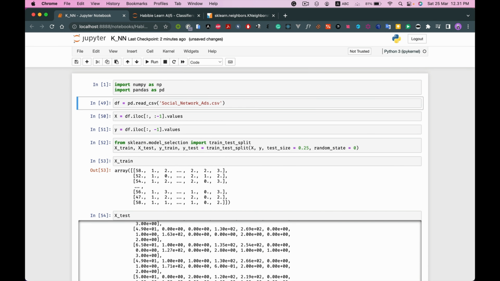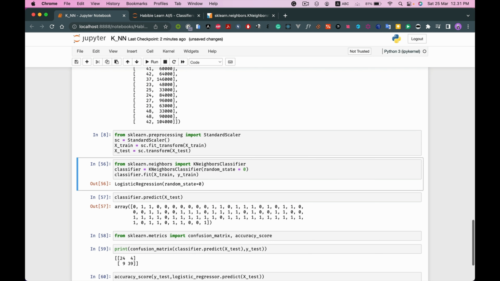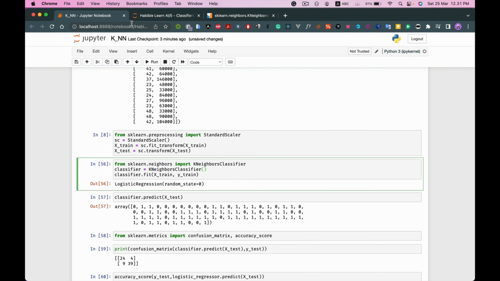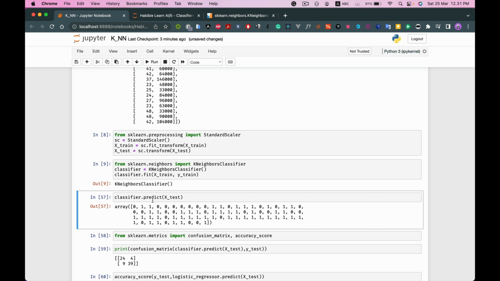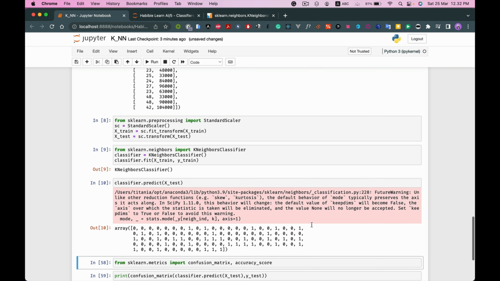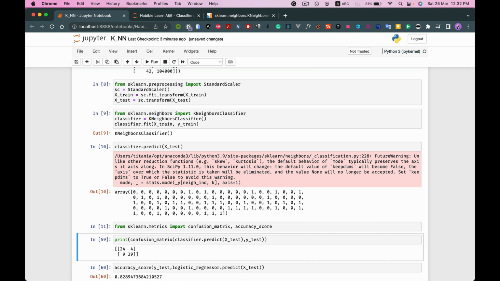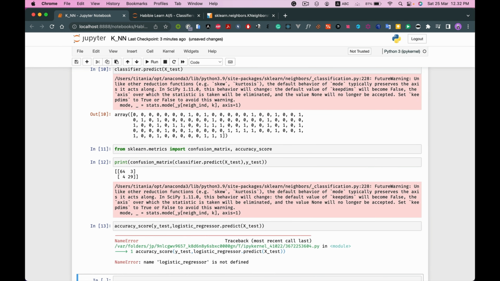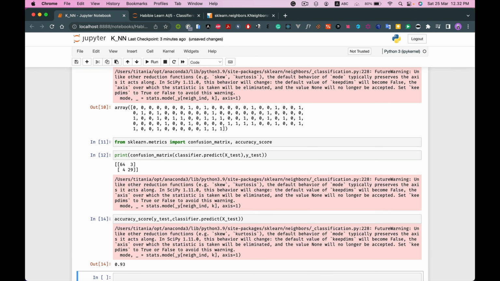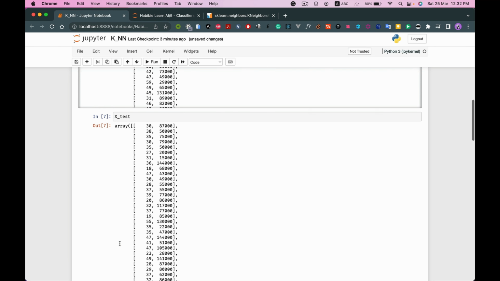So first we are going to run this code, and then this is not random state, it should be n_neighbors, and then we are going to predict from this. And then we are going to create this confusion matrix and the accuracy score. It's not logistic regression anymore, it should be classifier, like this. So it's 0.93, so it's pretty accurate.